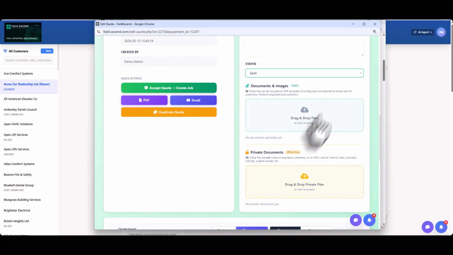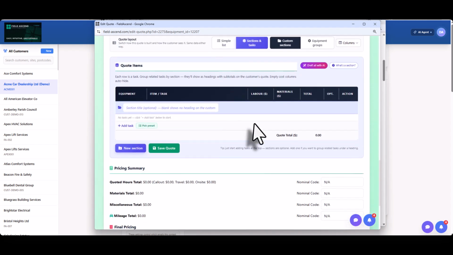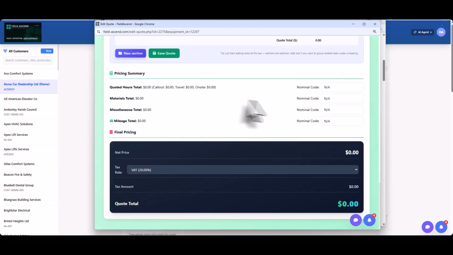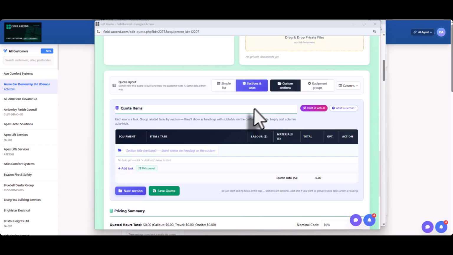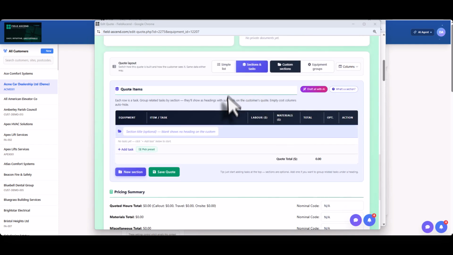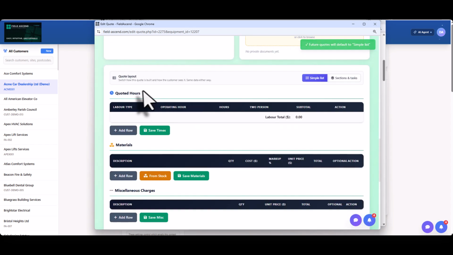We can also drag and drop documents straight into the quote. Field Ascend can be configured to pull documents and photos through to the quote PDF template automatically. Further down, we have the quote layout. Now let's price the quote up. There are multiple ways to do this.